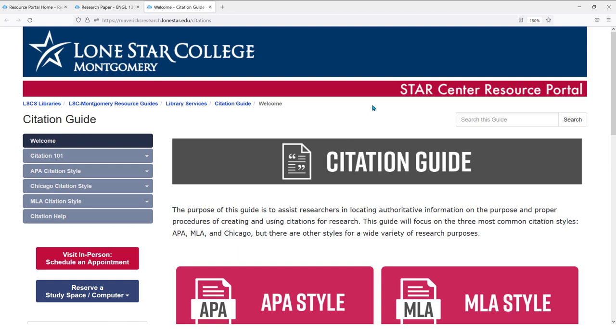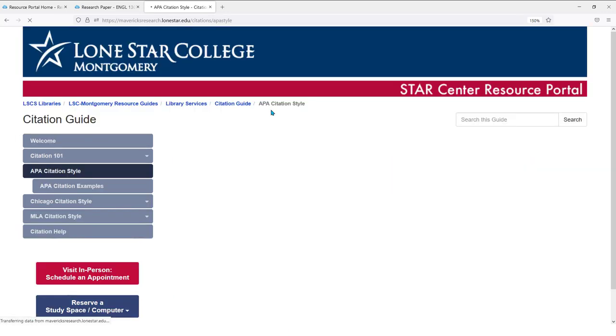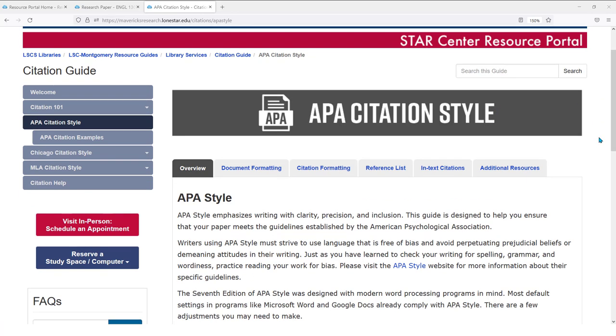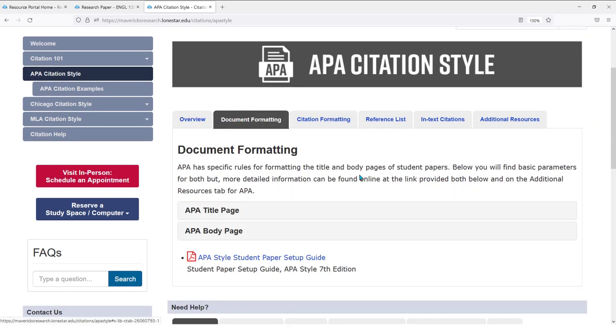When you're doing your paper, you will need to use APA format. You can see on the left that there are different tabs. You're going to go to the APA citation style tab. The APA citation style tab will give you information on how to do everything in APA. You can learn how to format your document.